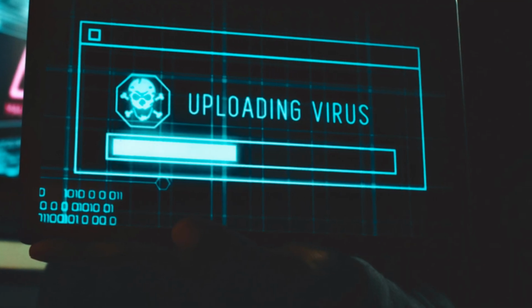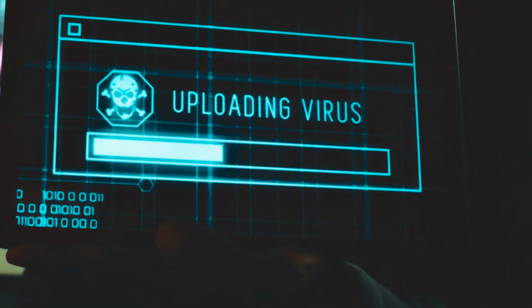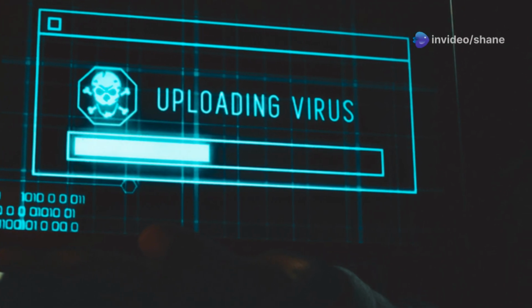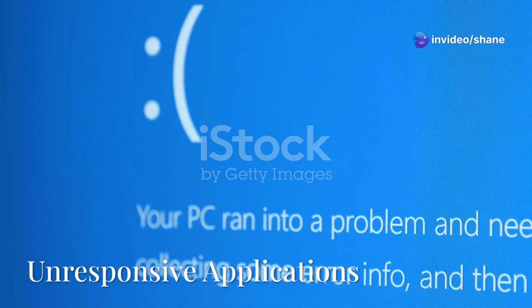Step 4. Scan for malware. Use antivirus software to detect and remove malicious programs. Regular scans can keep your system running smoothly.